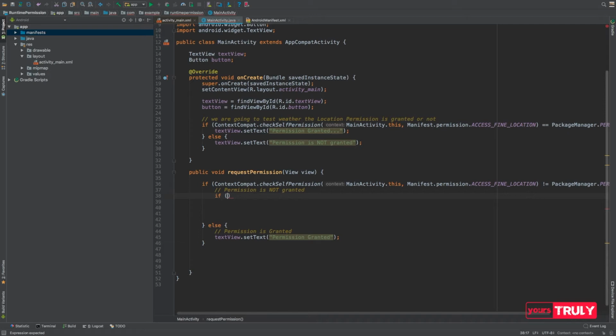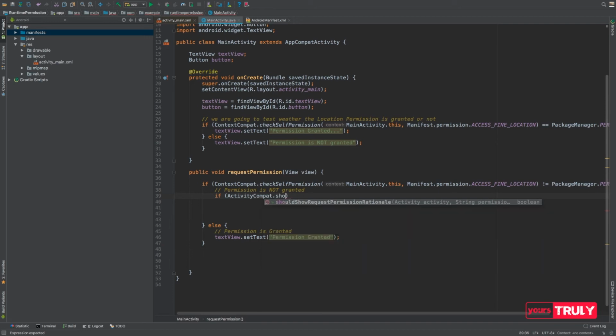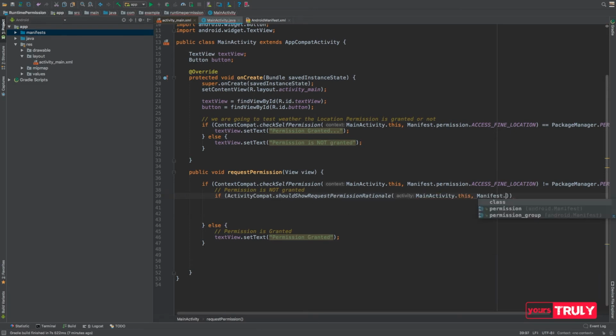If, now one more thing, if it is the first time you are asking for permission, then that should show rationale would not be required. But if it's the second time you are asking the user the permission, this should show rationale would be shown to the user. If ActivityCompat.shouldShowRequestPermissionRationale, and here we can say our activity is MainActivity.this, and permission is Manifest.permission.ACCESS_FINE_LOCATION.